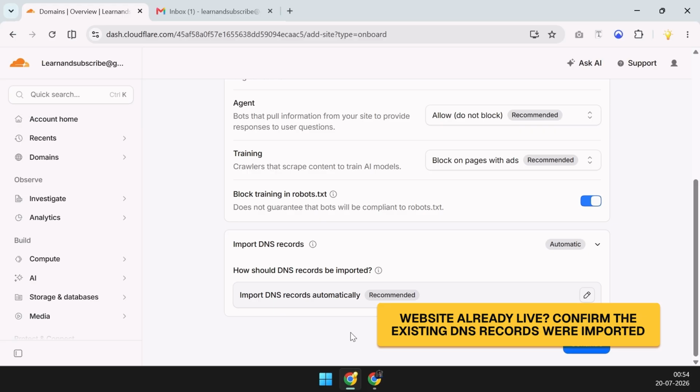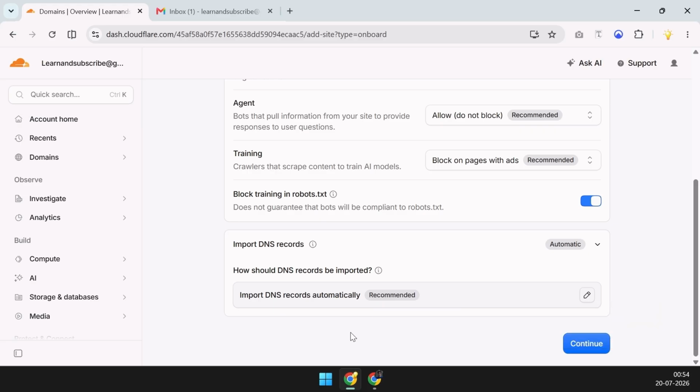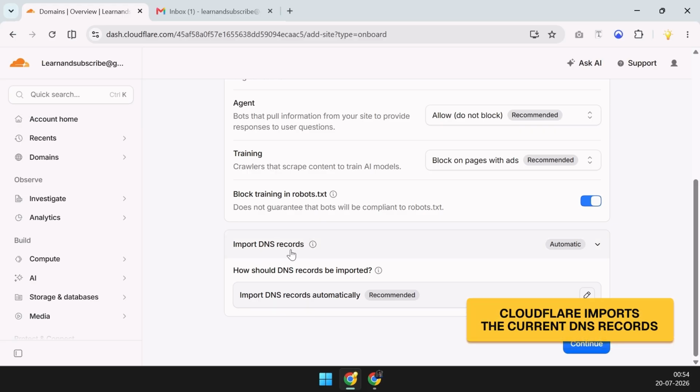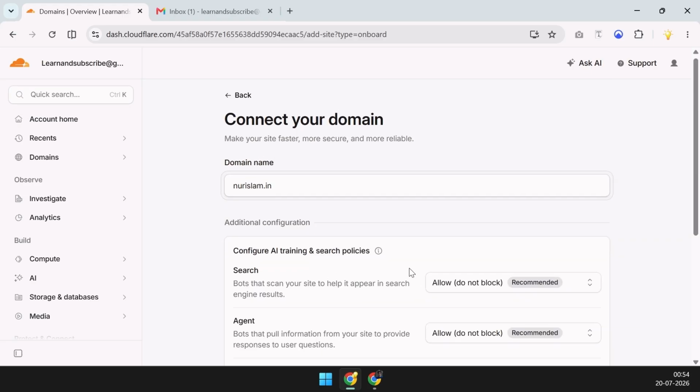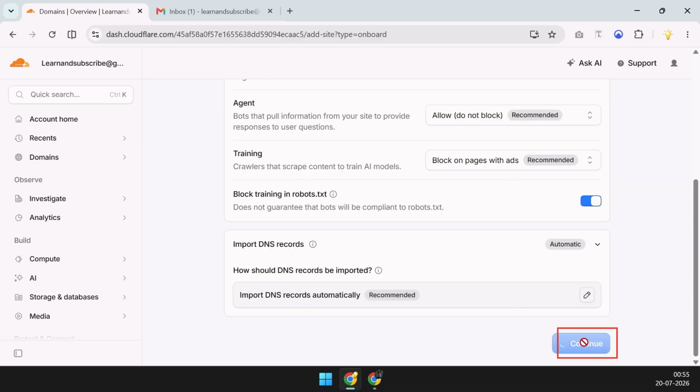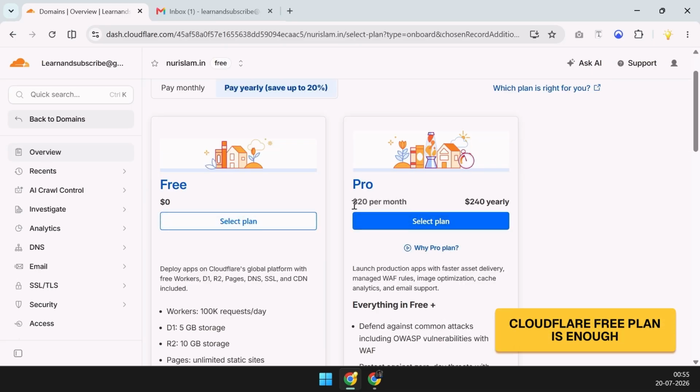If you have a website with the domain name, then make sure it imports the DNS records. So Cloudflare will be the new DNS hosting for that website. I do not have a website with this domain name, but I'll show you the process when you have a website with the domain name. Here I'll click continue. We don't need the pro plan here. The free plan is enough for this method.